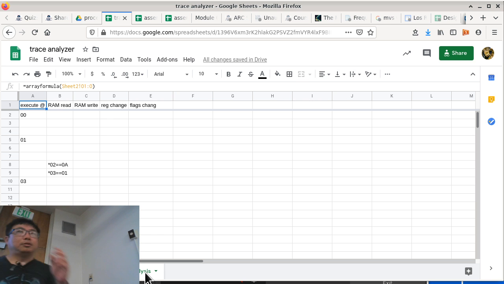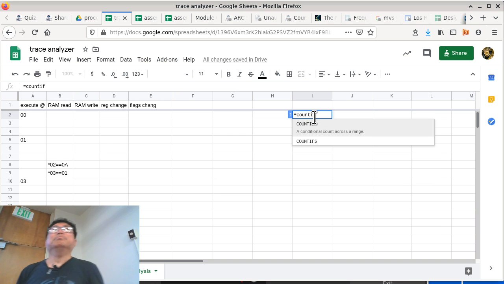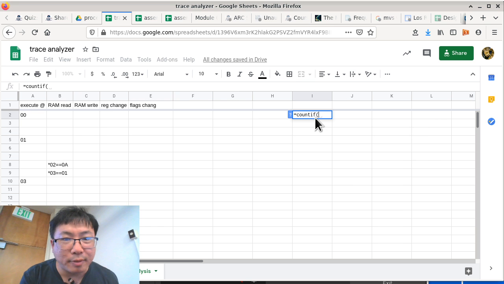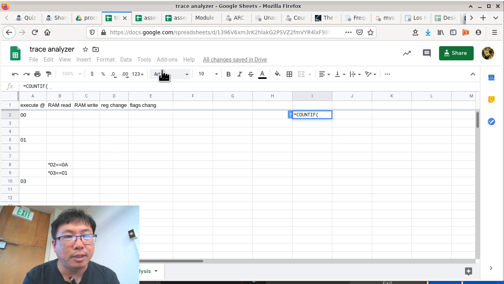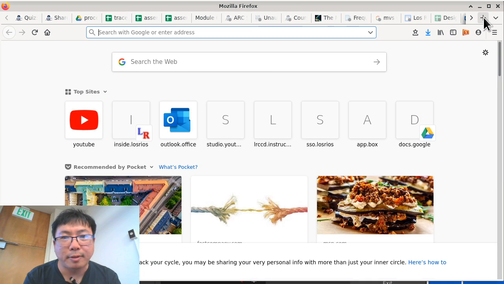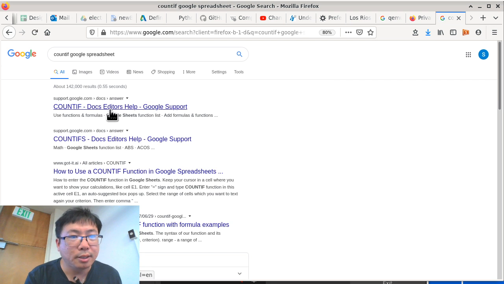Now, one thing that you can also learn, okay, for those of you who say, can we count something really, really fast? There is a function called count if. Look it up, okay? You will like it. So if you specify count if, okay, open paren, okay. Okay, you can click it. You can also, okay, I'll go ahead and look it up for you. So count if in Google spreadsheet. Okay, there we go.